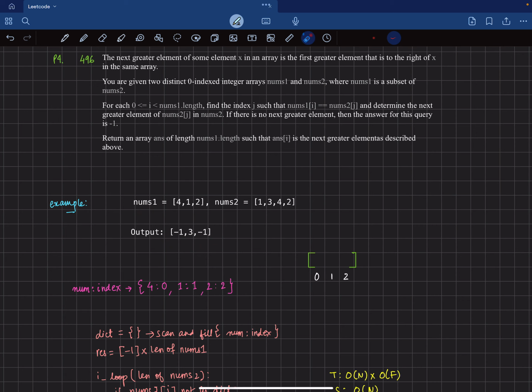Okay. And if you look at it from a different perspective, for example, if I am at 4, the next greater element of 4 in nums2 is nothing. So in that case, we'll just replace it with -1. If I'm at 1, the next greater element of 1 in nums2 is 3. Immediate next greater element, to be precise. And the next greater element for 2 is nothing, right? In that case, it will be -1. So we will not be making a scan from nums1 to nums2. Instead, we'll be making a scan from nums2 to nums1.